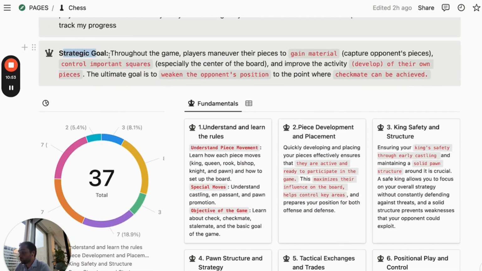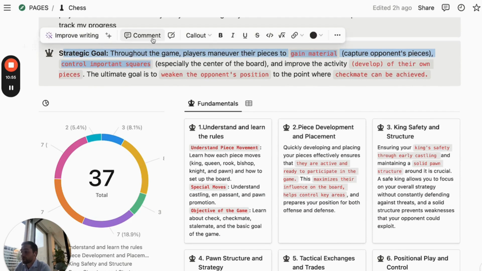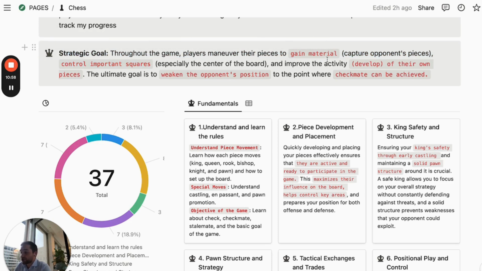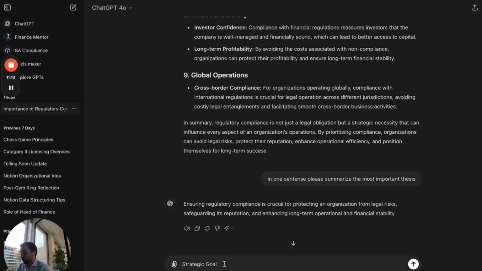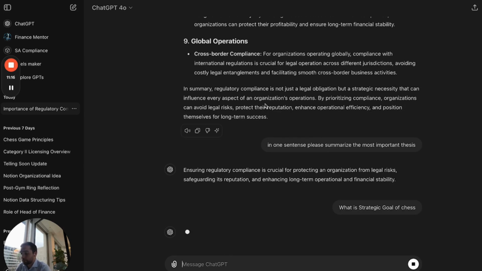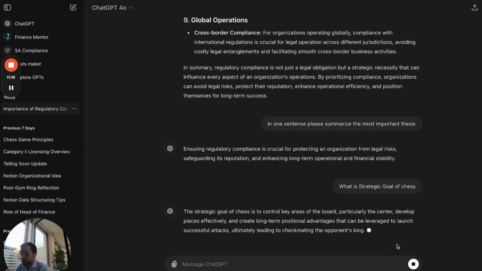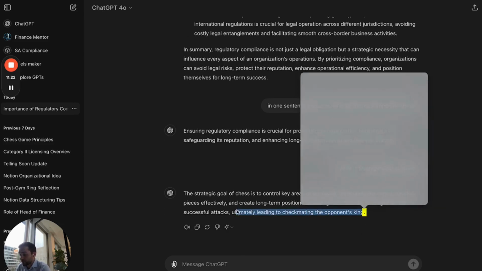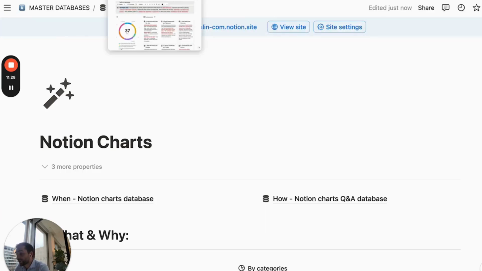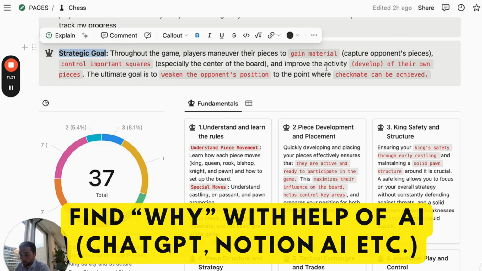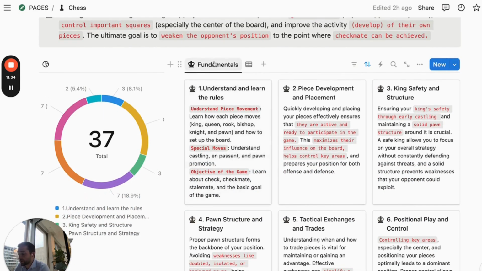Then a strategic goal: what is chess about? Chess is about gaining material, capturing opponent pieces, and controlling important squares. You can get this answer using ChatGPT or Notion AI. You can ask it any question, and you can ask it to answer in one sentence or in two sentences. This is the trick for you to get the why answers when you use ChatGPT.